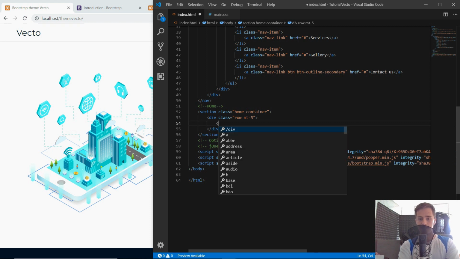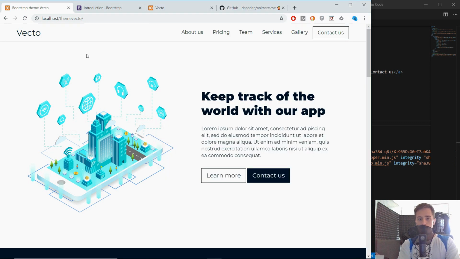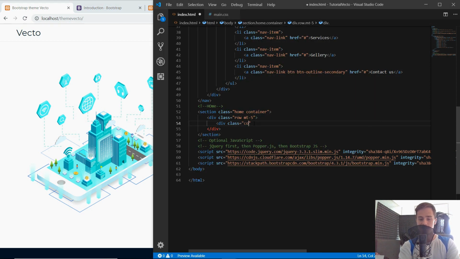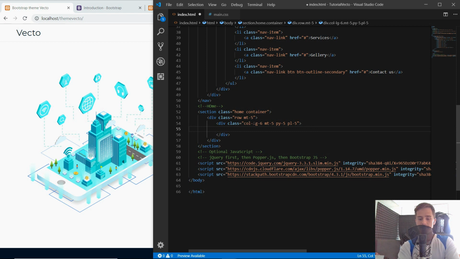And okay, and then what do we have there? So inside here is an image, right? So let's actually write that down. So this should be a div with the class col-lg-6, and it has some margin at the top. So margin top will be 5, and also padding on the y-axis just to make the image bigger, okay? And also the padding on the left to move it towards the right, okay? Cool, like this.